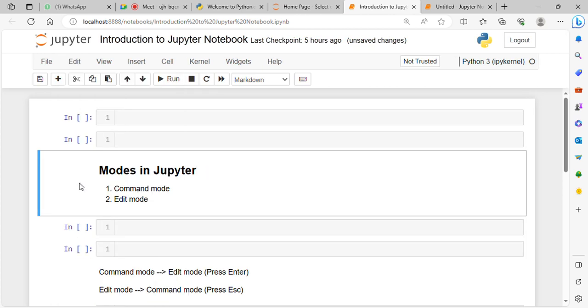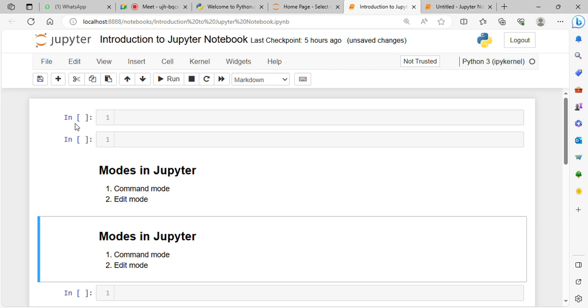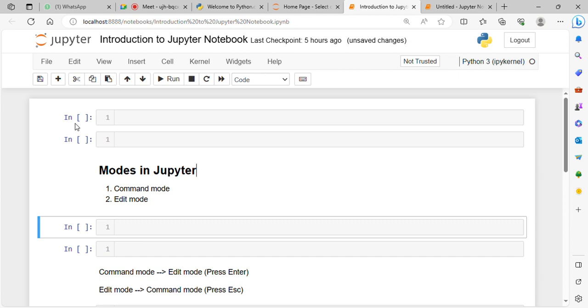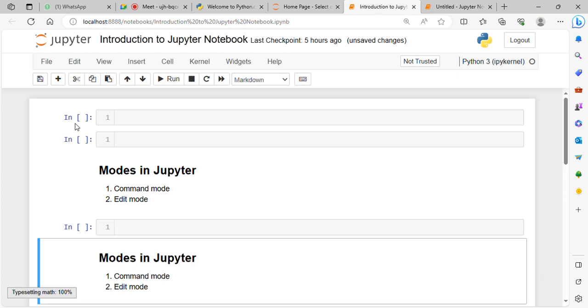Okay, for example, I want to copy this cell. So just in command mode, click C, it will copy the cell, and again click V, it will paste the cell. So only C and only V, it will copy and paste the cell. If you want to cut paste any cell, just click on X, it will cut the cell, and V, it will paste the cell. Cut paste. Okay, clear? Copy paste, cut paste.